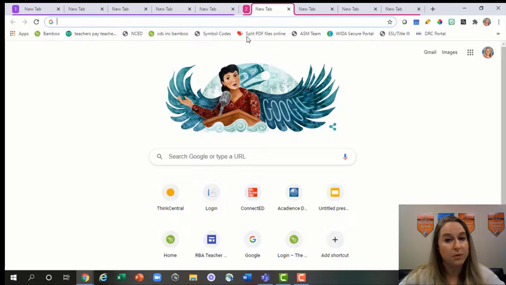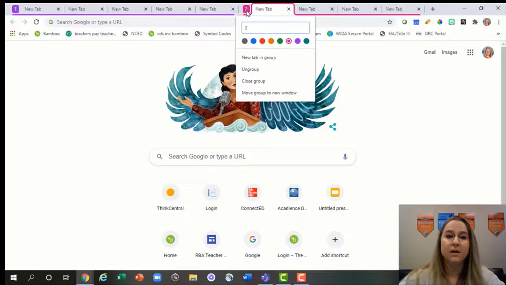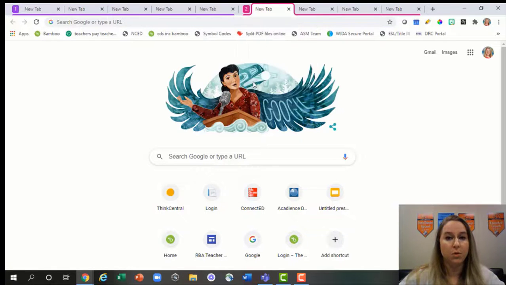Let's close out a group. Right-click on the 2 and click Close Group and close out an entire group.